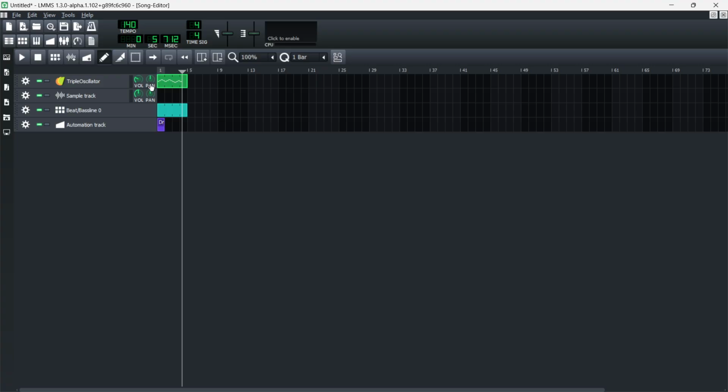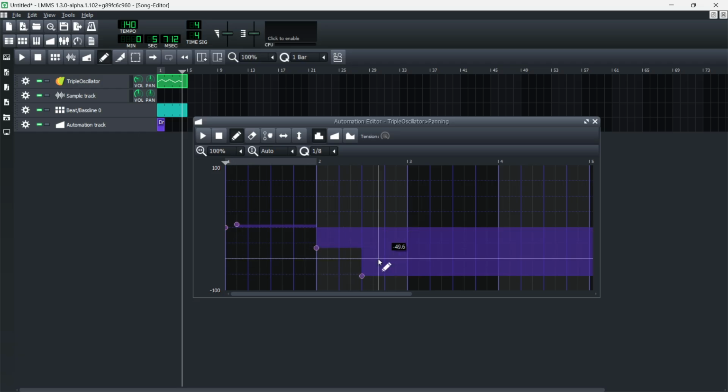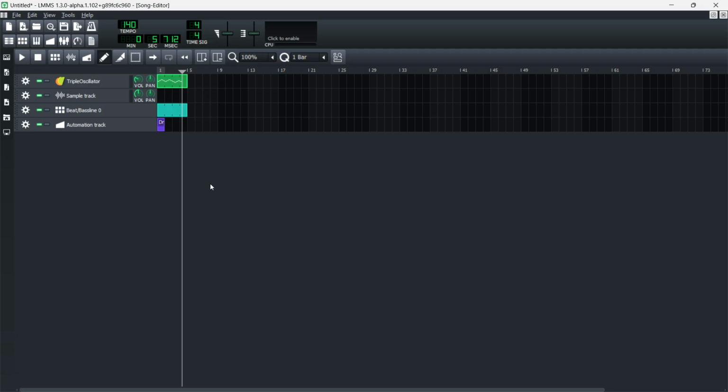So, of course, you can do this with the pen as well, and you can do this anywhere inside here, really. You can just set it however you want it to be, and then you are good to go, and you essentially are using your automation tracks, okay? So, that's pretty much it. That's how I use it.